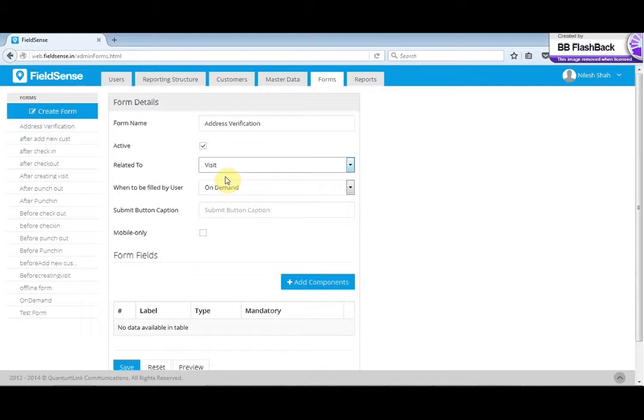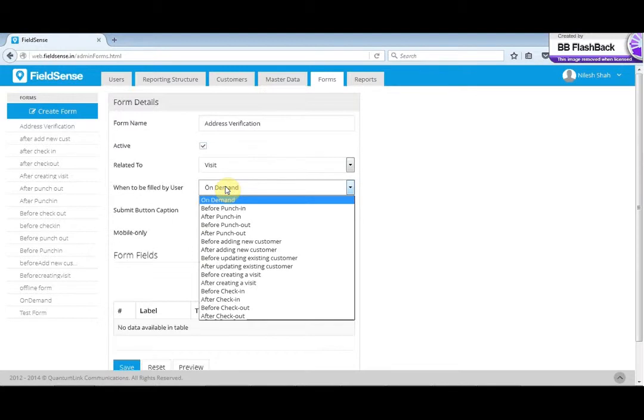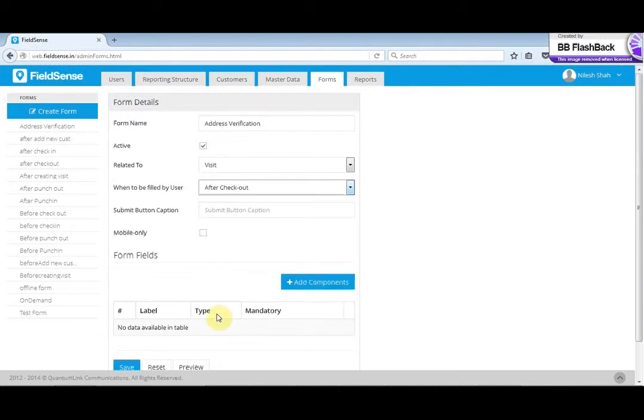When he is finishing the visit, when he is checking out from his visit, this form should automatically pop up on his FieldSense app. So here there are multiple options for when the form should come up on the FieldSense app. You can use multiple options from here, but now here we will check after check-in, after checkout. I will select after checkout because when the user who is using FieldSense is checking out from the visit, he needs to fill up some data.